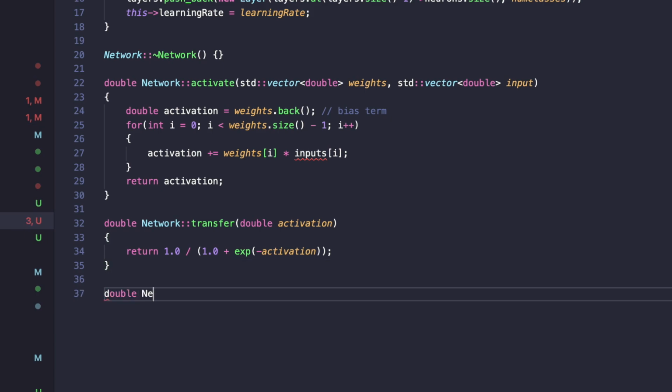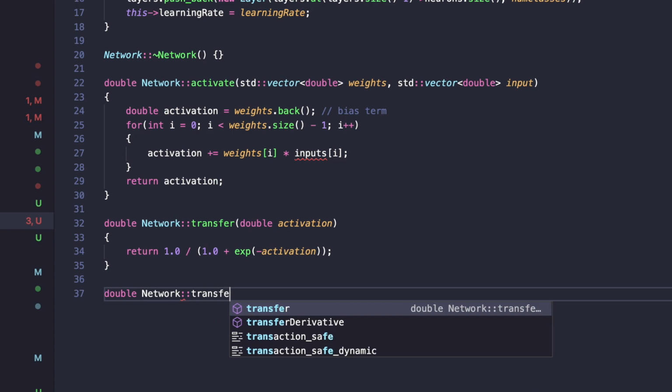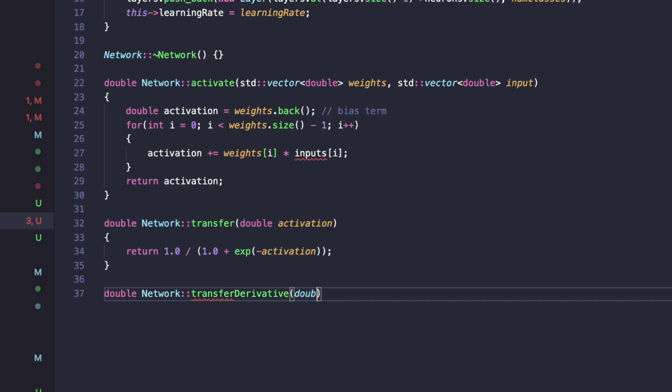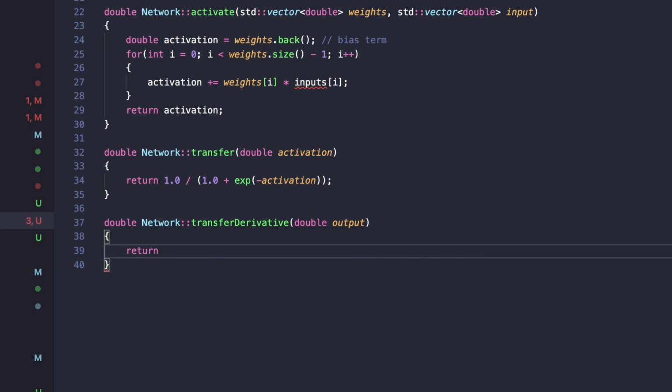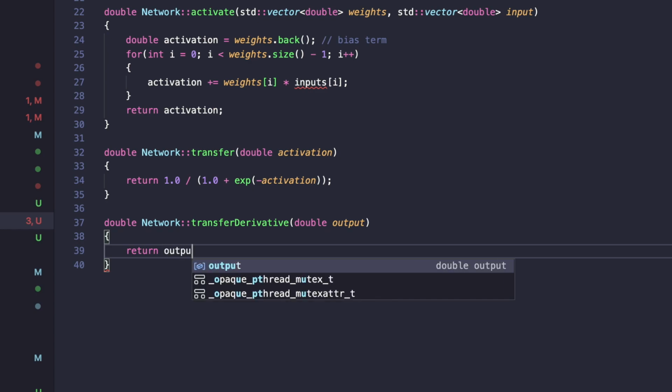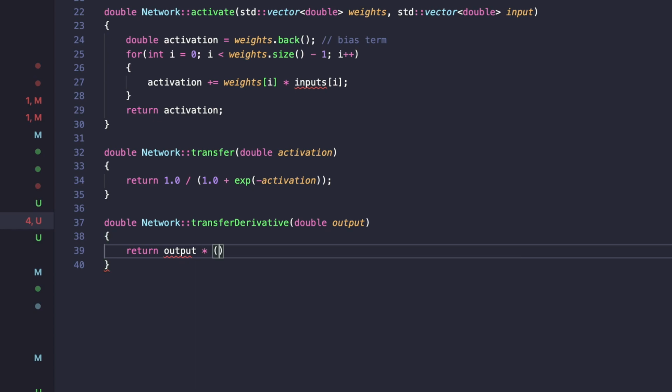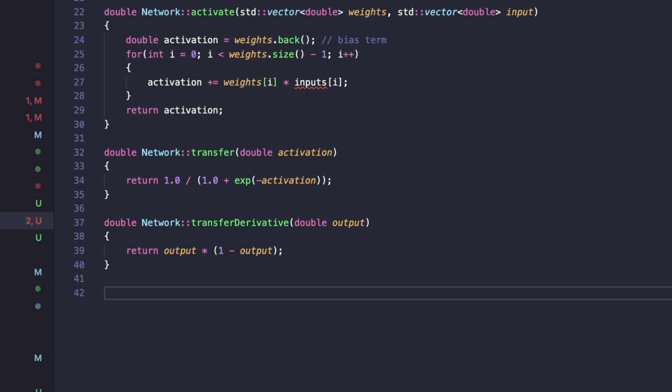And then we're going to do Network::transferDerivative of double output. And all this is going to be is just the derivative of the sigmoid, which I'll link to the documentation or the definition of the sigmoid derivative on Wikipedia or something like that in the description. So output multiplied by 1 minus output.